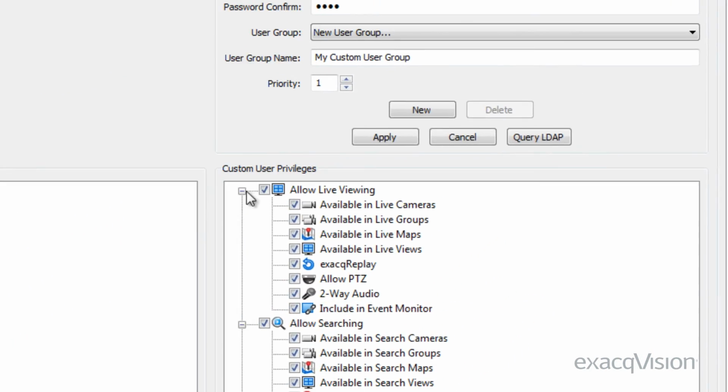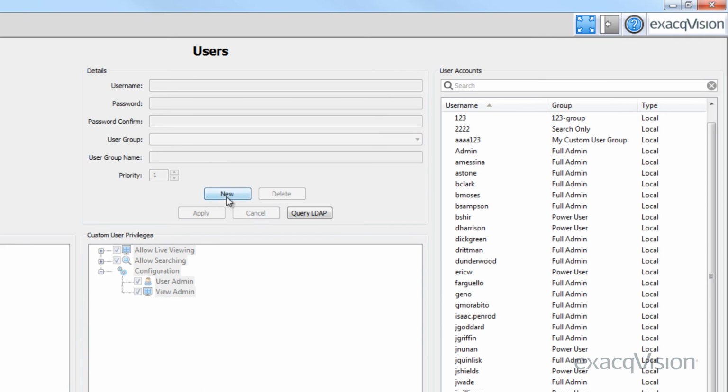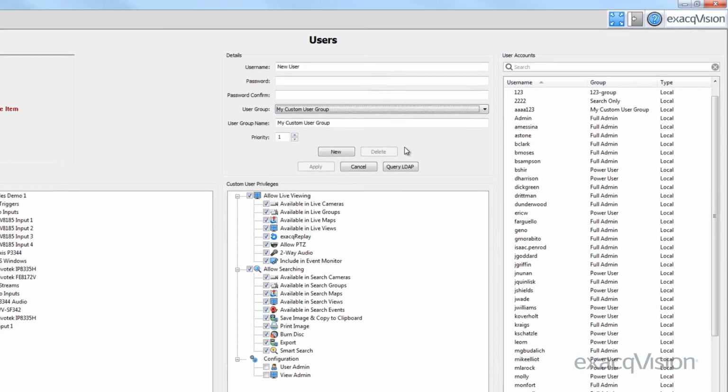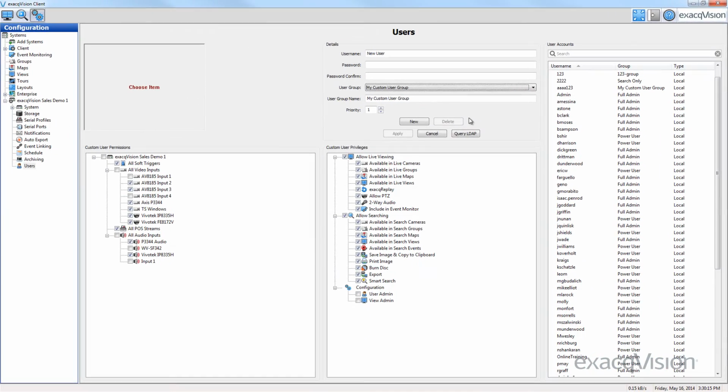When you are finished, click Apply. This new user group can now be found in the User Group drop-down box and can be applied to new or existing users.